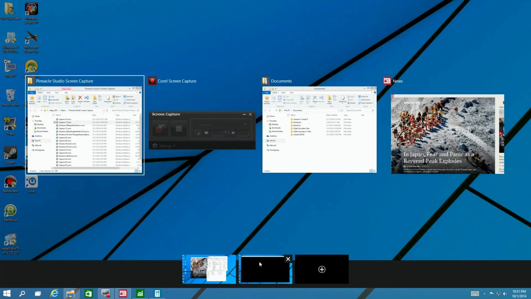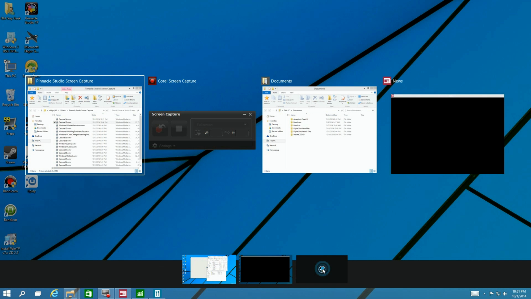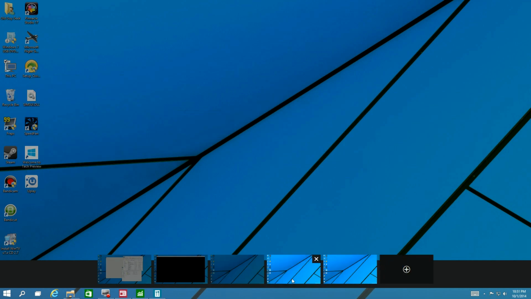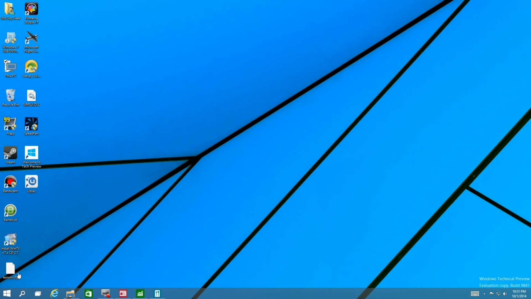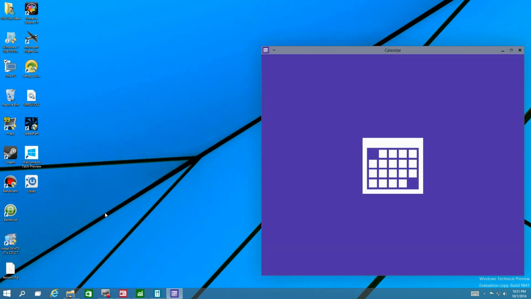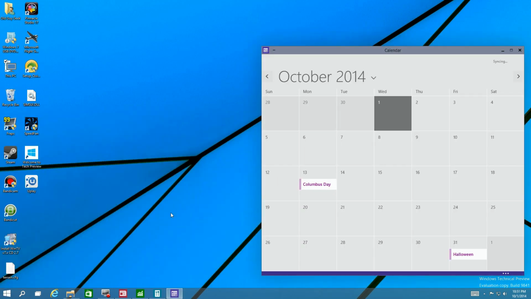So what I'm going to do here is create a couple other ones just to give you an idea of what's going on. I can click as many times as I want, create as many virtual desktops as I want, and I can run as many different applications in any different desktop and have them running.